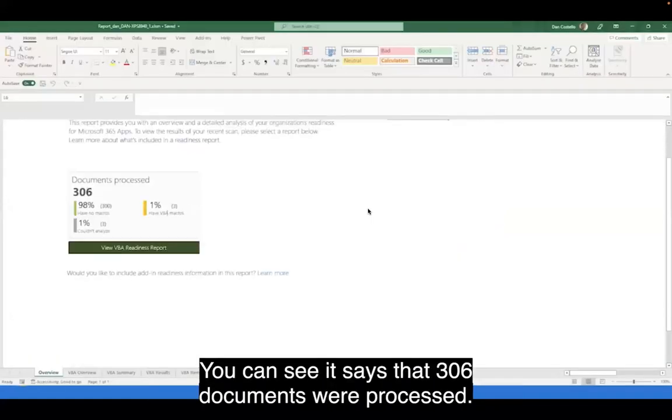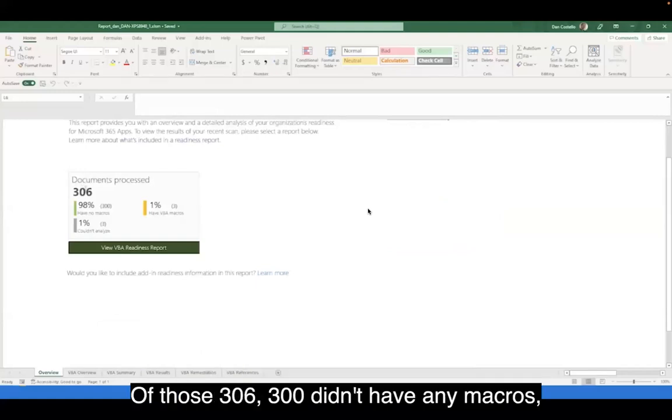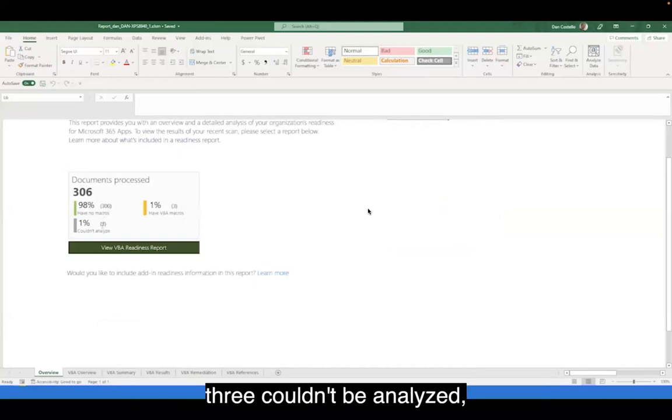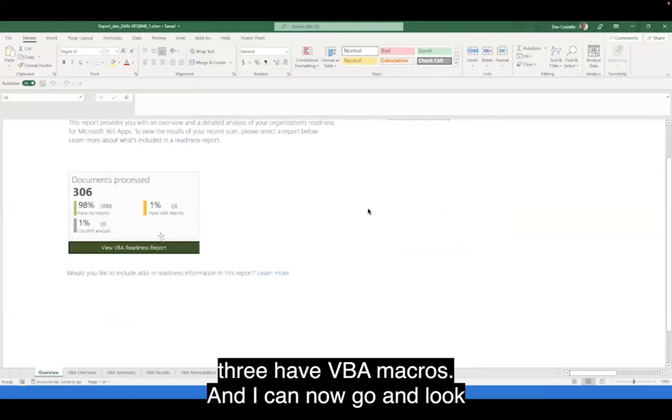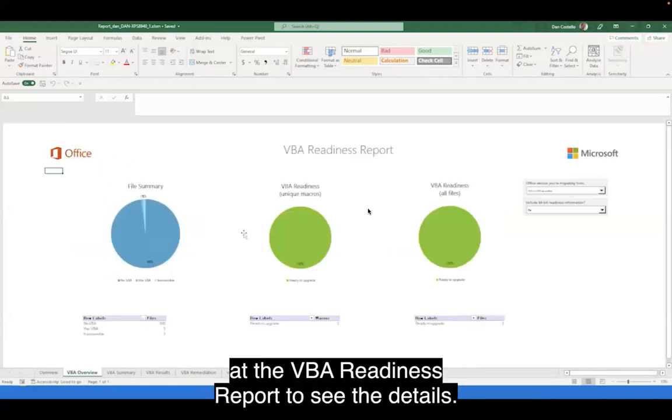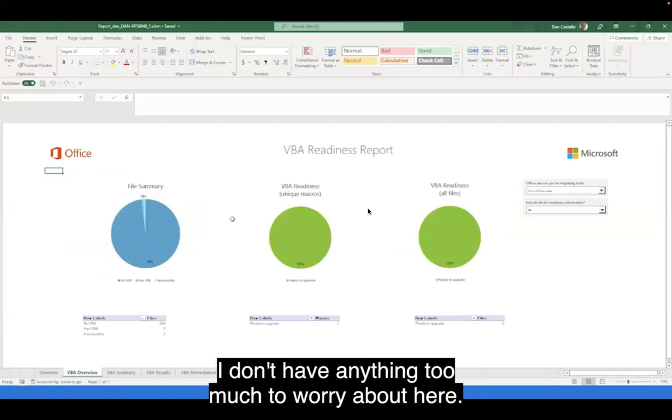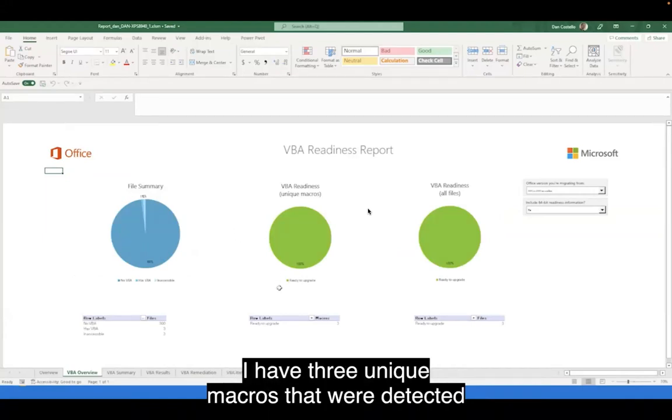You can see it says that 306 documents were processed. Of those 306, 300 didn't have any macros. 3 couldn't be analyzed. 3 have VBA macros, and I can now go and look at the VBA readiness report to see the details. And as you can see, currently I don't have anything too much to worry about here. I have 3 unique macros that were detected.